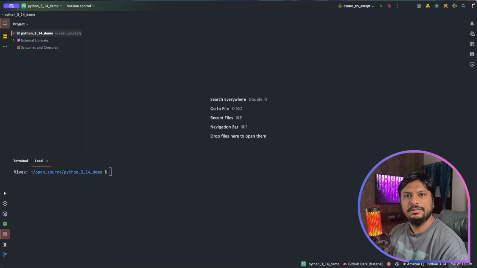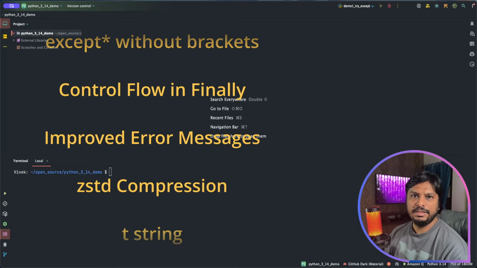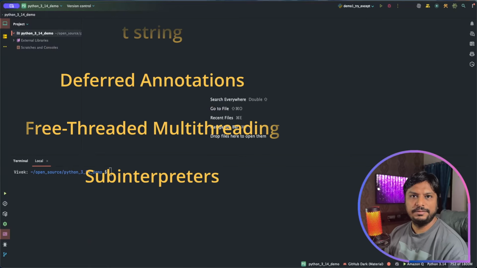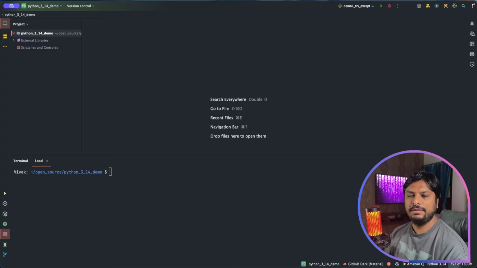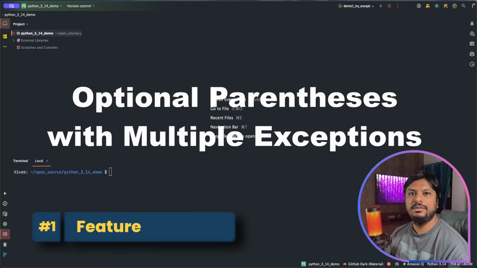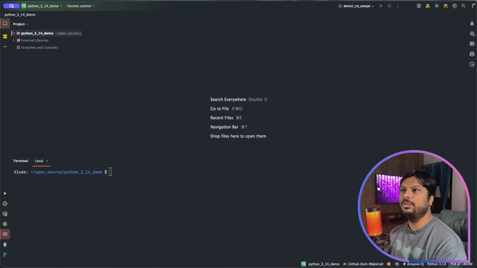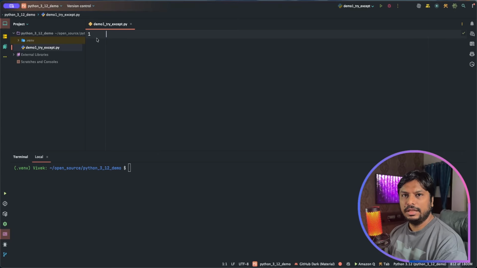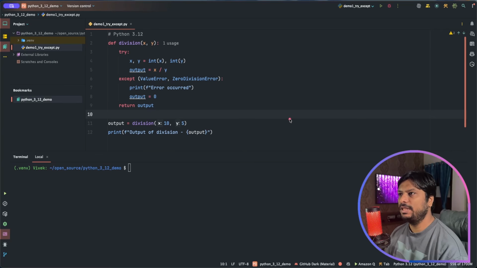As mentioned earlier, we will start with simpler features and then move towards more complex features. So the first feature that we are going to talk about is optional parenthesis while accepting multiple exceptions. Let's see the demo. I have written some code earlier that I'm pasting here to save some time. Let me explain the code, what's happening here.